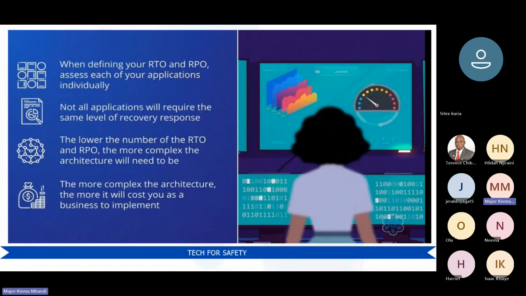Now, the lower the number of RTO and RPO, the more complex the architecture will need to be. The more complex the architecture, the more it will cost you as a business to implement.